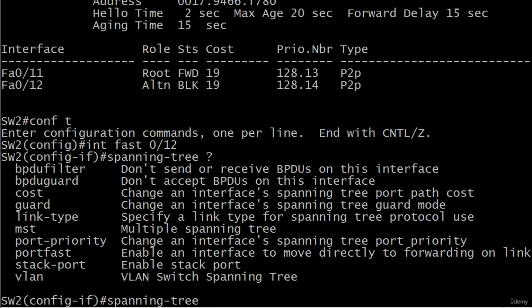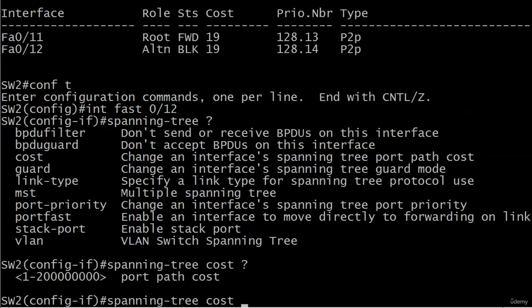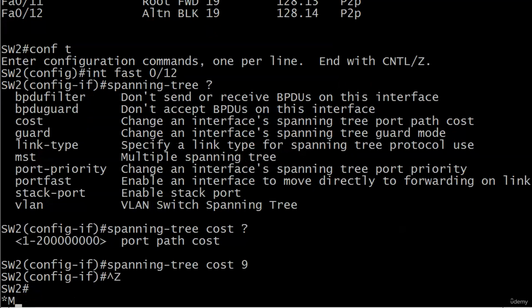So we're going to change that cost from a value of 1 to about 20 zillion, so I think we ought to just go with 9, because we're going to go with a lower cost. So let's see what happens when we do that thing.